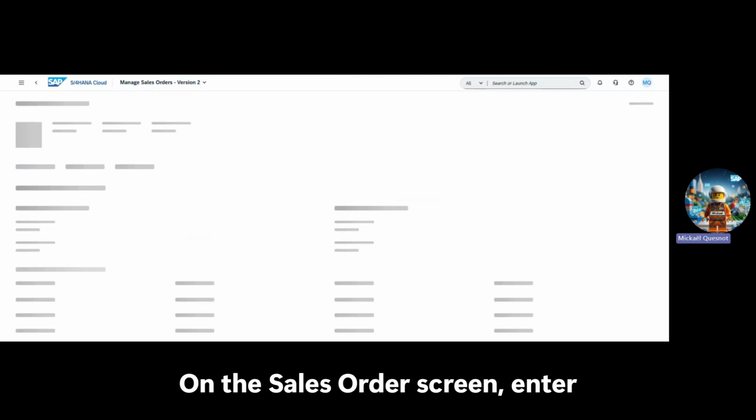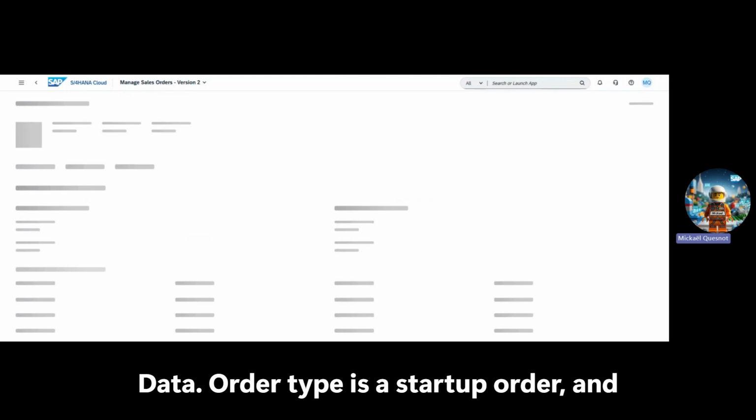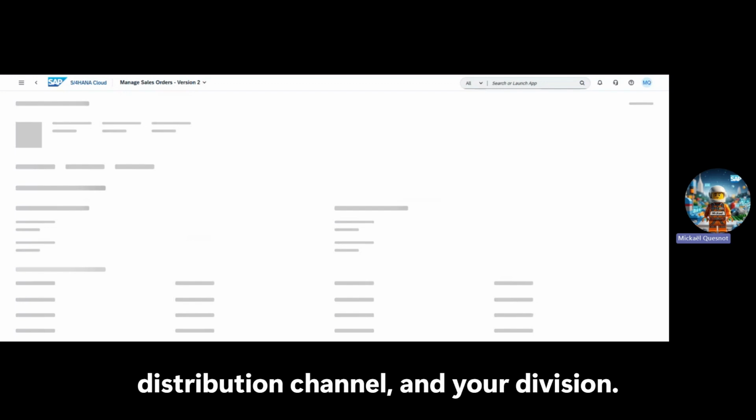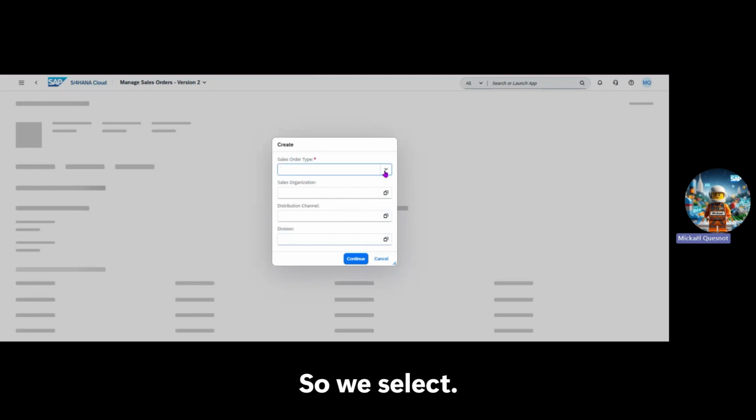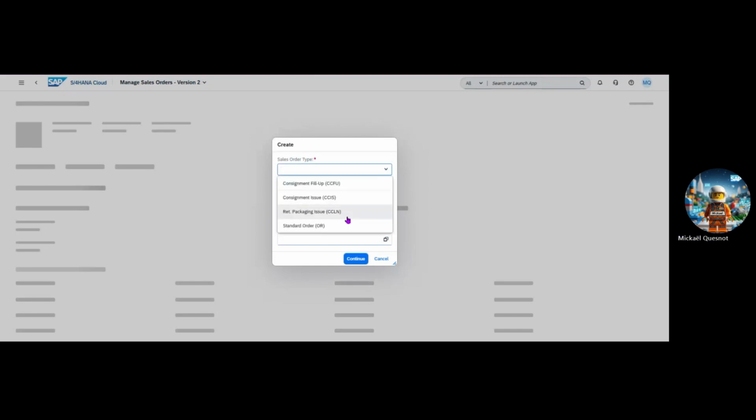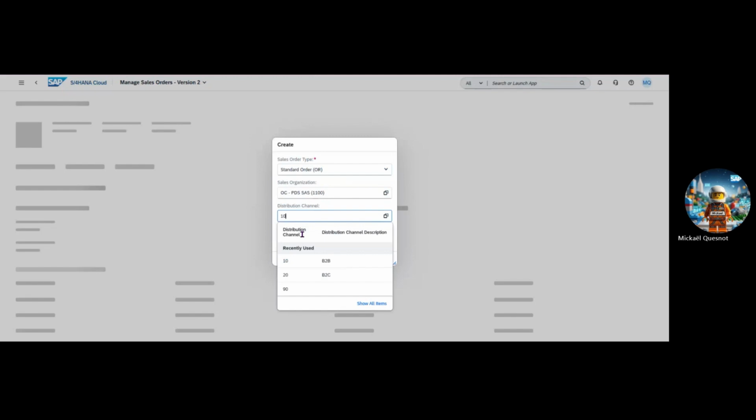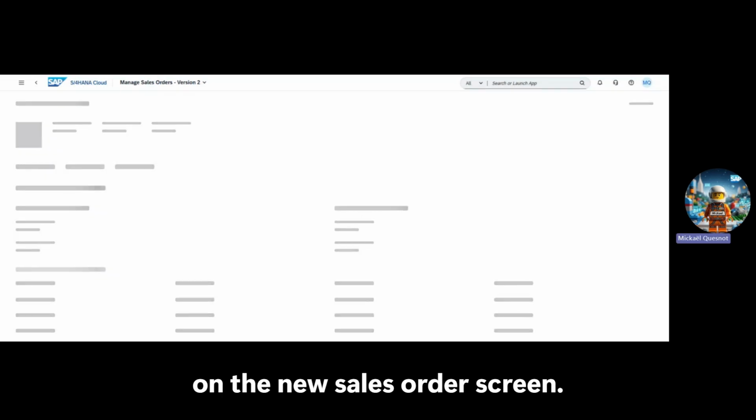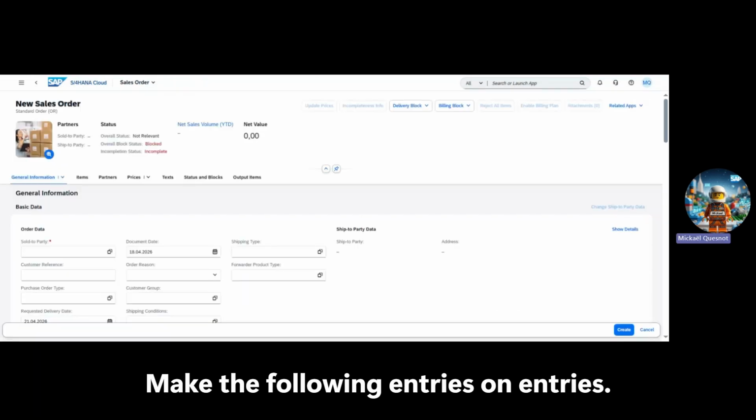On the Sales Order screen, enter data. Order type is a standard order, and make the following entries and choose Continue. Your sales organization, your distribution channel, and your division. So we select. Enter order details. On the new sales order screen, make the following entries.